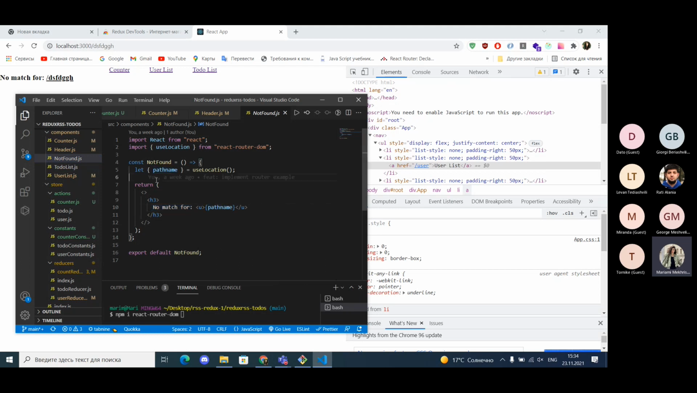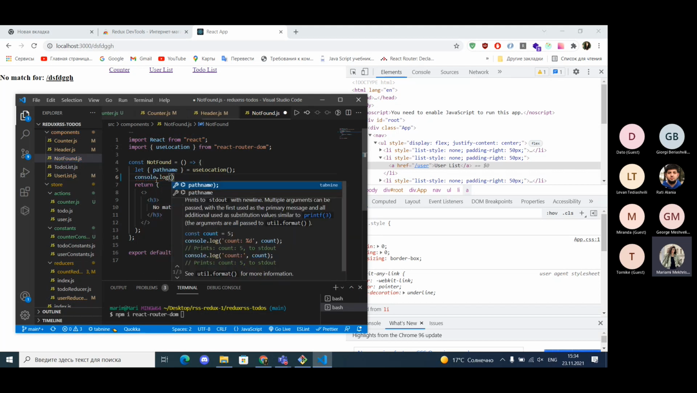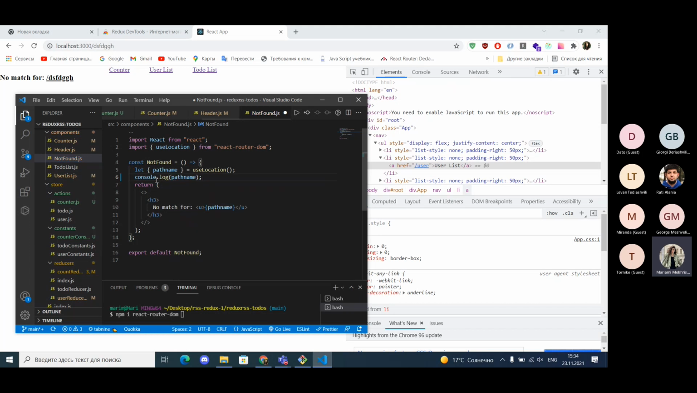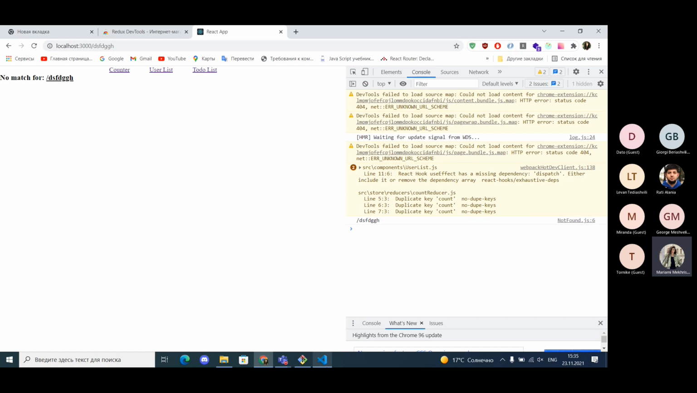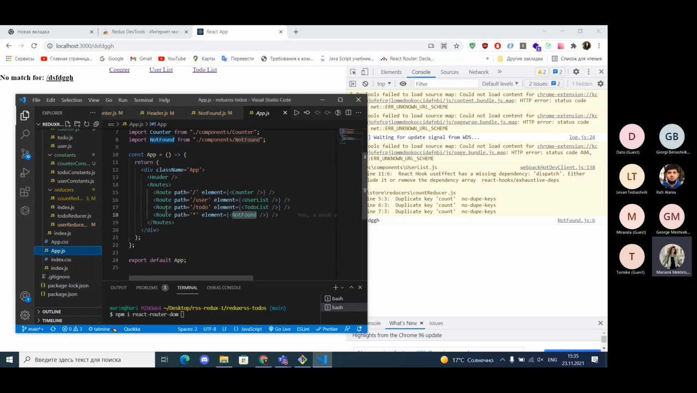Let's just console.log it and see what happens. That console.log and the path name will be here. So every time you pass some random path which is not indicated in app.js, it will always be redirected to the component you pass in the element, in case the path is random.